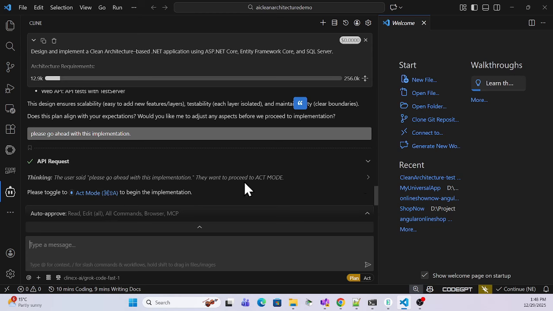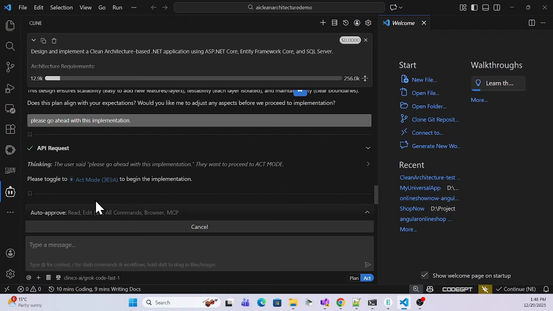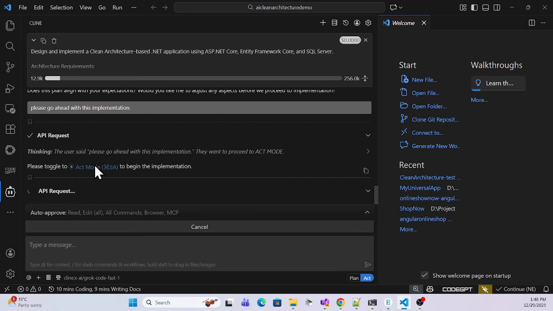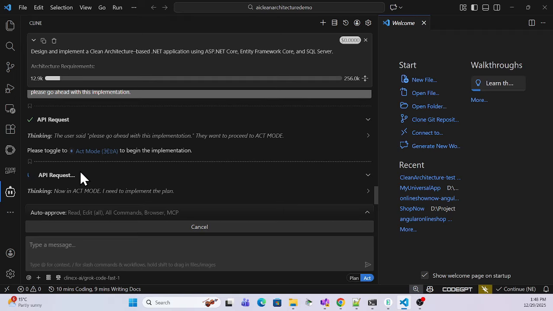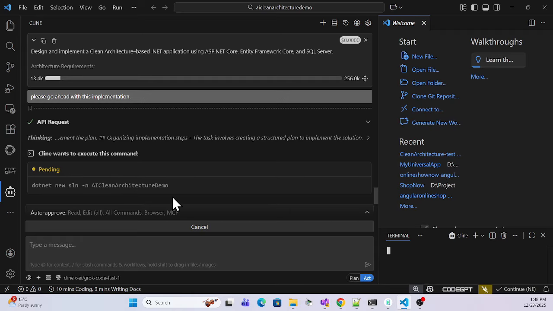So I suppose it should be changed automatically, but no issue, we can change to the act mode. Okay, now see, it changed to act mode automatically based on this toggle button. And once you're done, they just got started. So now they have started their implementation.